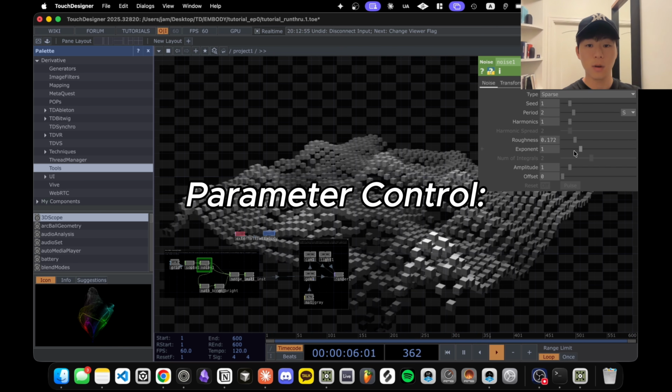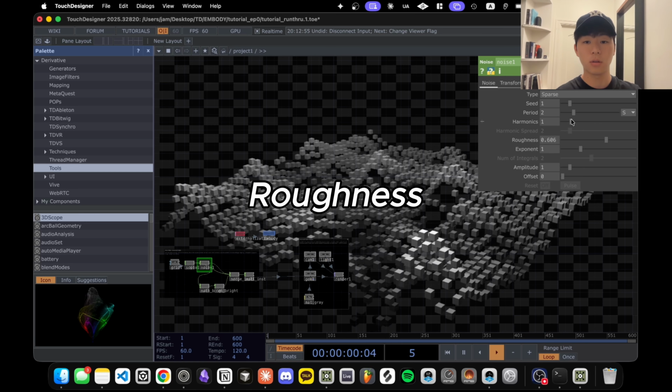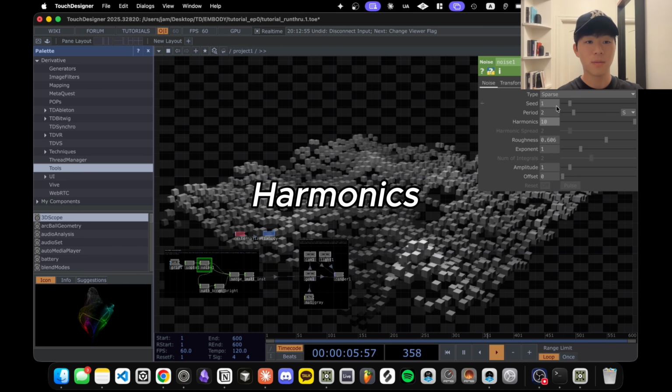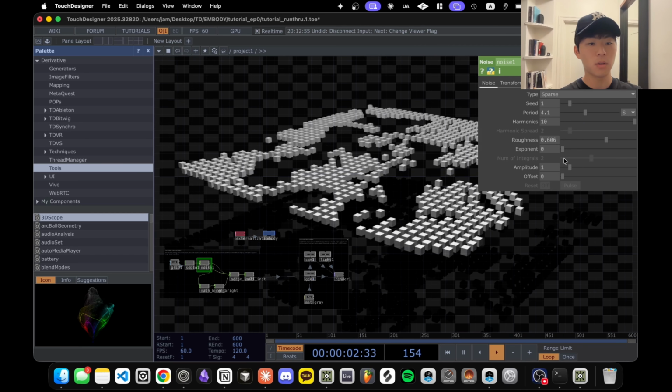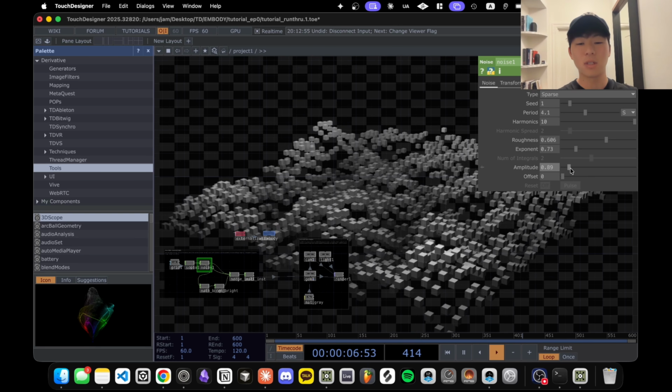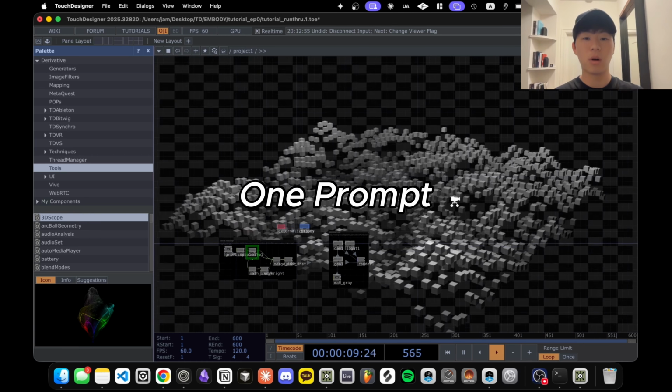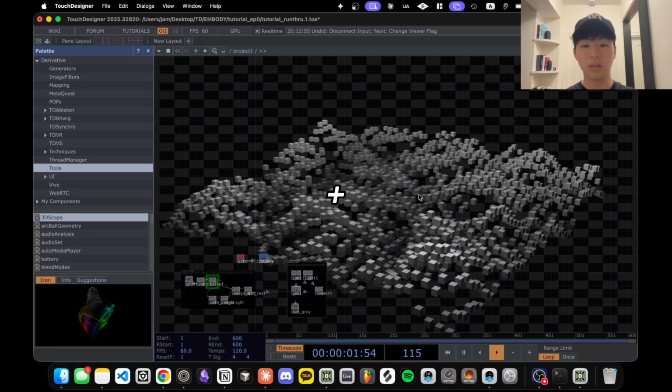So we can control the roughness, control the contours, control the harmonics here, the cube starting to vibrate, and also we can add the periods. Yeah, so many different things, exponents, amplitude, many parameters that we can control, and all from one prompt through the MCP and TouchDesigner session.